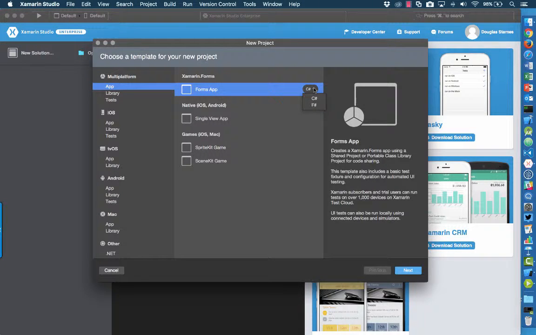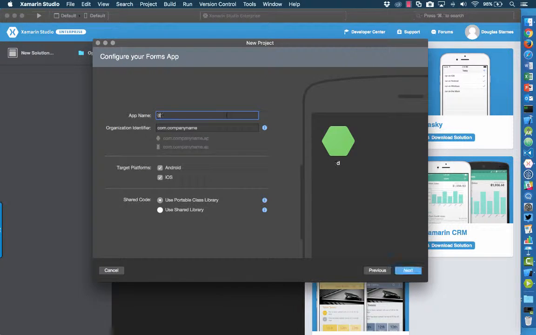And then I could choose to do this in either C# or F#, but I'll stick with C#. I'm going to give this a name, just call it Demo. And then for some reason I could deselect Android or iOS. I don't know why you would create a Xamarin.Forms project and only target one platform, but you could. And then you choose how you're going to share the code, with a portable class library or a shared code project. And then I'll just click Next.